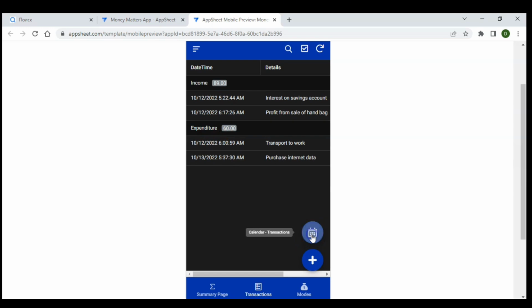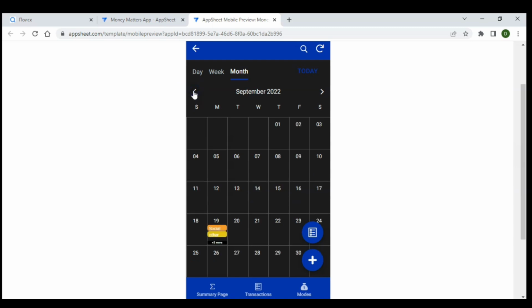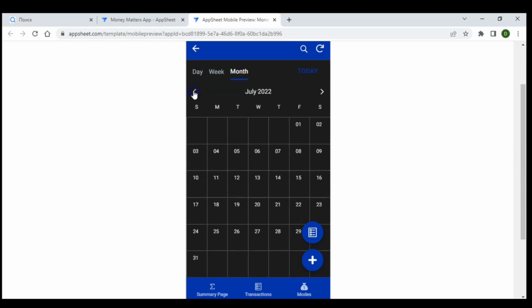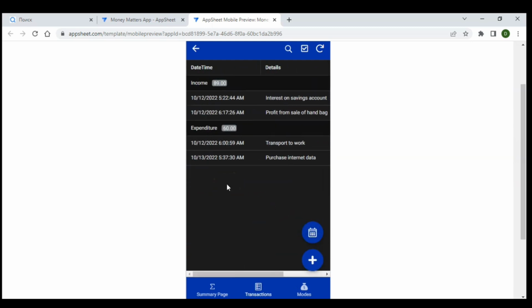So when I click on this, it takes me to another view called the calendar view. That shows me the same transactions I've recorded, but this time in a calendar view. And I also have the option of going back to September, August, to see other transactions related to the app. So in the table view, when I click this, I come back to the table view. I only see transactions relating within this month, and in the calendar view, I see transactions relating to all periods.